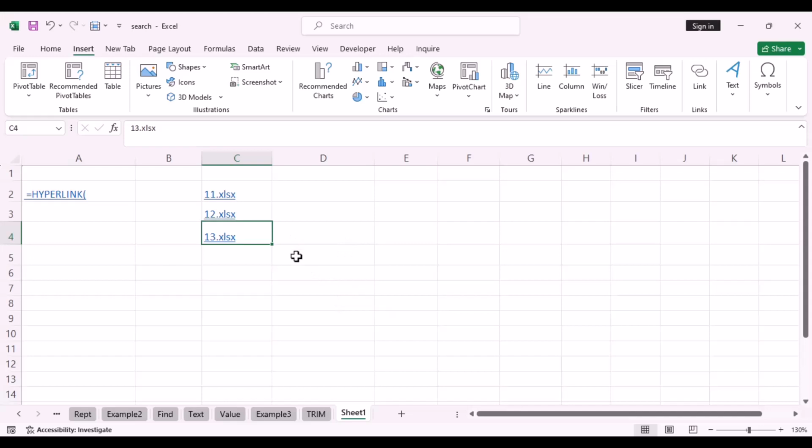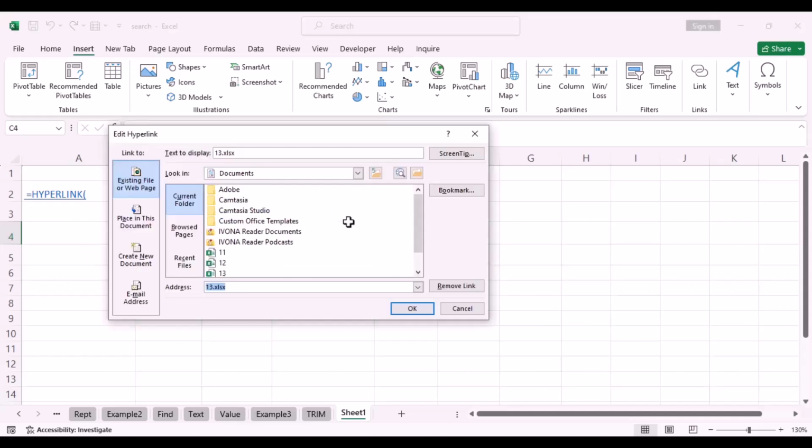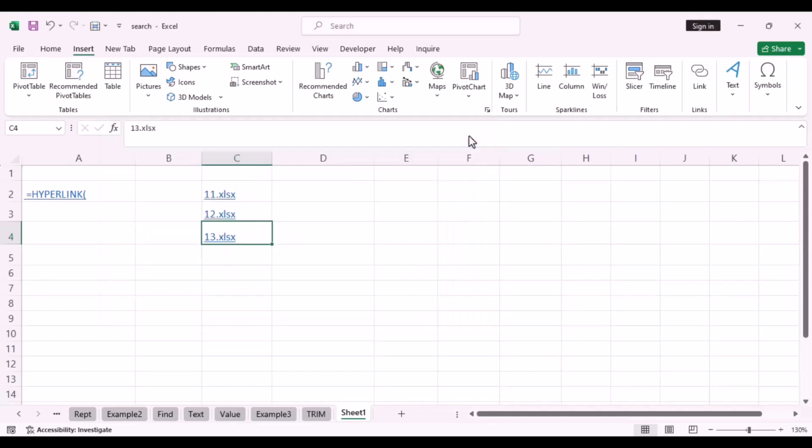So we enter the hyperlink function. As you can see, the first parameter of this function is the address. And we need to give it an address. See, when we go to the hyperlink window, this is our address field. So, guys, these are the addresses of our links.